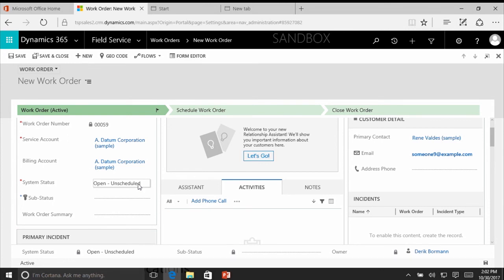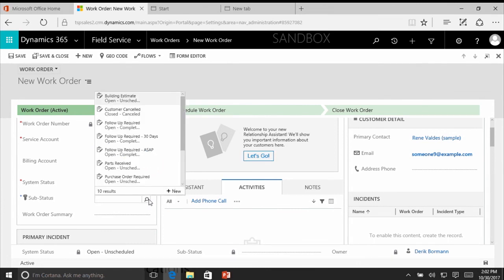Now, I'll talk a little bit more about system statuses and sub-statuses in just a little bit, but it gives you an idea as far as how those things work through. A substatus allows you to provide a more detailed explanation as to the specific status of this work order. So for example, it might be open and unscheduled in the system, but why is it open and unscheduled? It could be very simply that it's open and unscheduled because the parts that we're waiting for in order to execute this work order have not arrived yet.